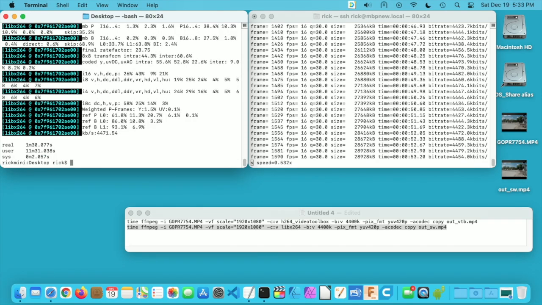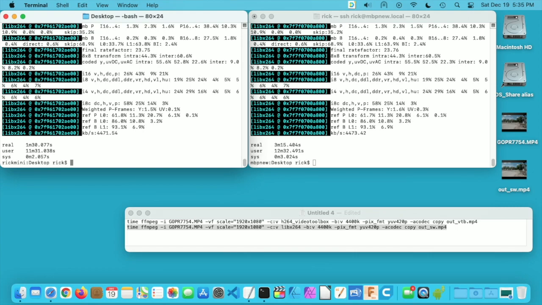Okay, the M1 finished up and it took 1 minute and 30 seconds. So software encoding on the M1 was a little bit slower than hardware encoding was on the Intel, but it was only 10 seconds slower really. Okay, that finished up. That took 3 minutes and 15 seconds. So it took a little over twice as long as the M1 processor.